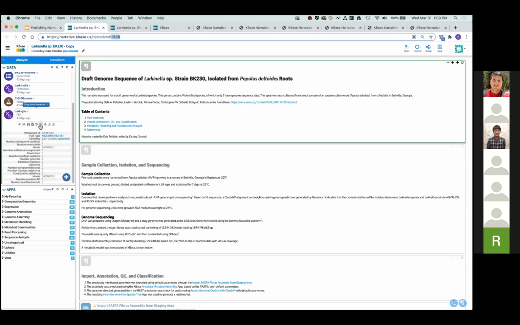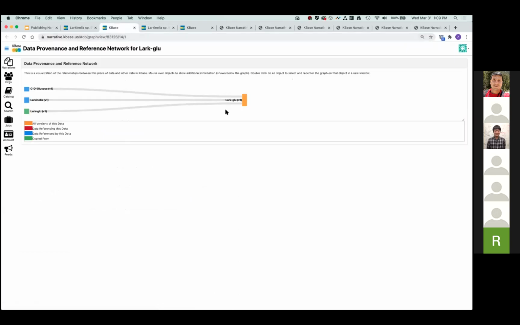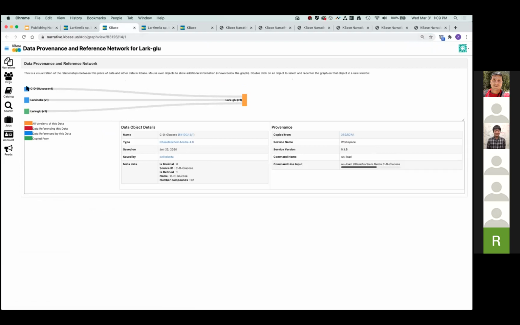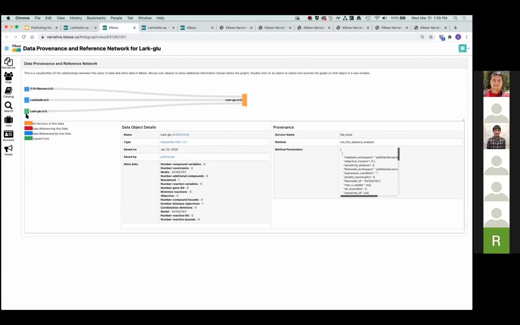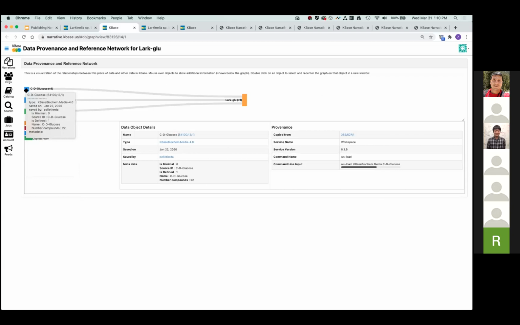But if I look at this data provenance map, you can see the relations between the objects that led to that. So this object is the object in my narrative, and it is a FBA model that was created from these other objects. Another FBA model, and actually 2 FBA models from Dale's original narrative. And then you can follow that chain.